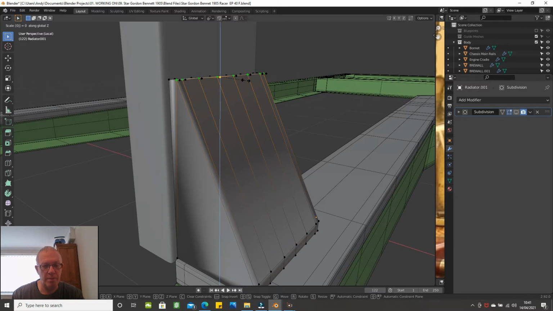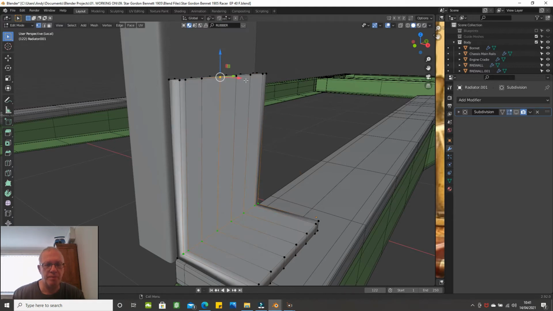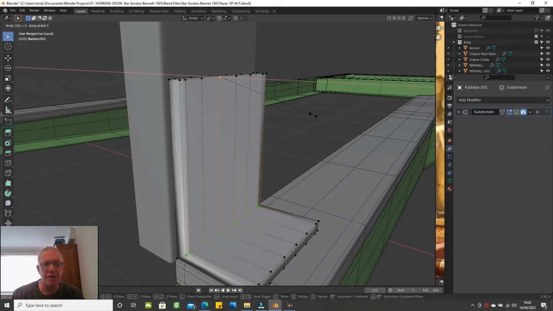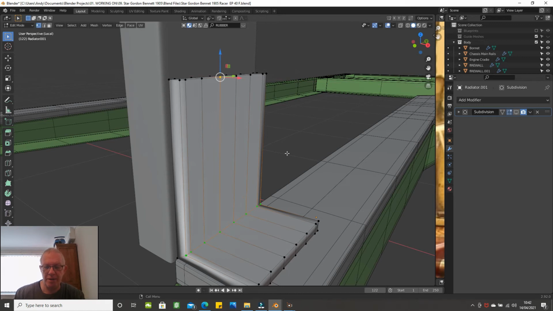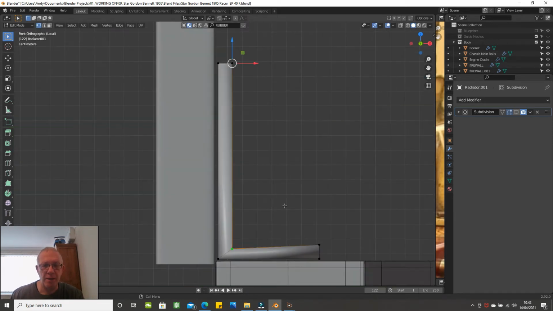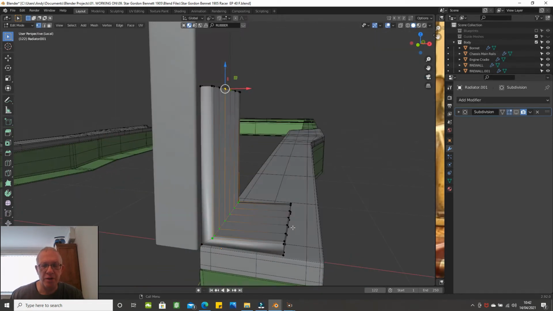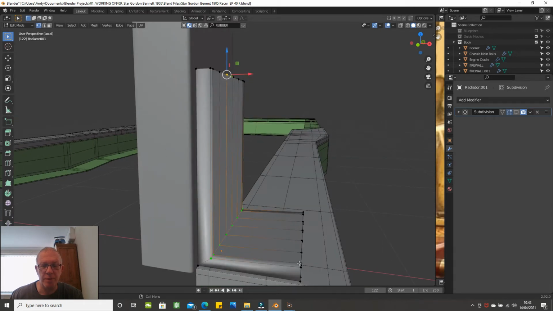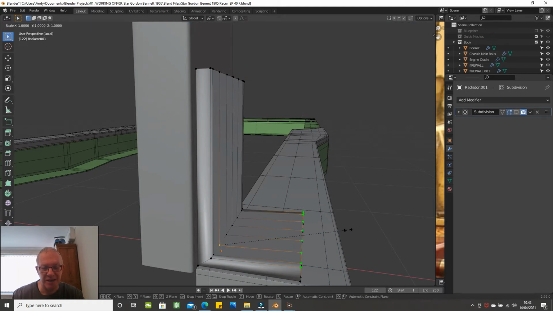Ooh, wrong one. So press return. Right, so we want S X 0 because we want it to be level in that plane. So S X 0. Okay, that brings it to there. Go into front view again, highlight this edge loop here, the top edge loop, so this one, click that, one of these, and press S Z 0.